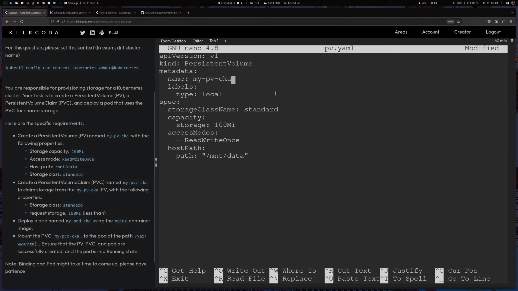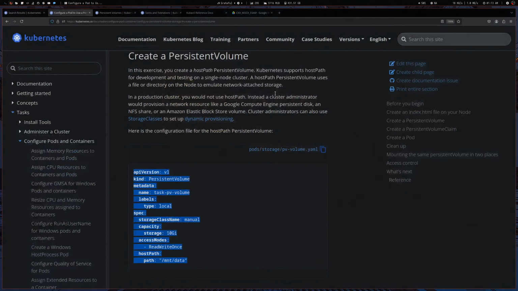So the name we have to set is my CKA. Storage capacity is 100 Mi. Access mode is read write once. Host path is mount data, and storage class is standard. Done. Next we create a PVC.